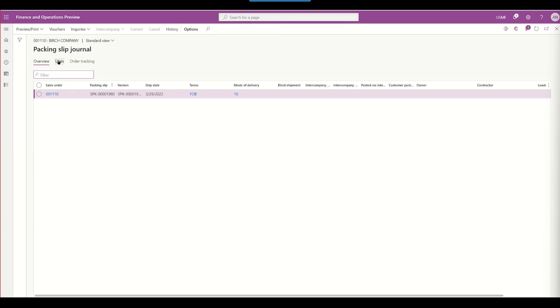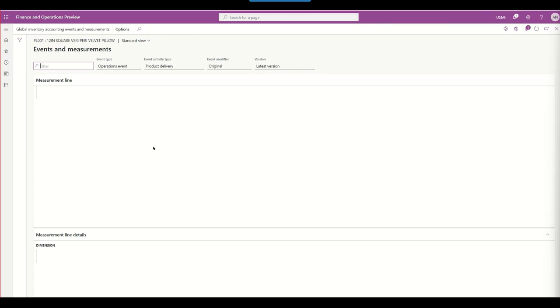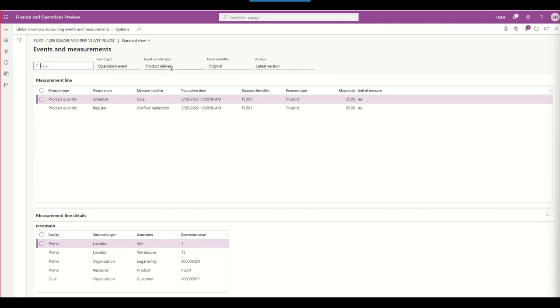And following again the same process as before, we'll go to lines, inventory, and events and measures to view the events and measures that occurred for the packing slip journal. Here we can see our event activity was our product delivery. We shipped 25 units of our PL001 product. We'll go to Global Inventory Accounting Events and Measures to see the details for each ledger that we've configured.